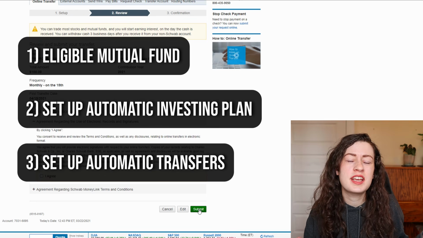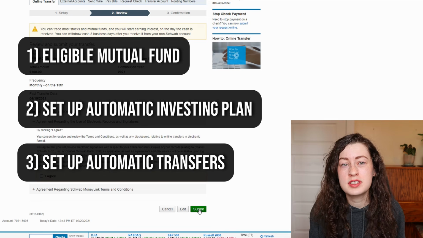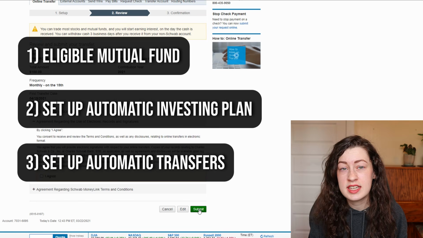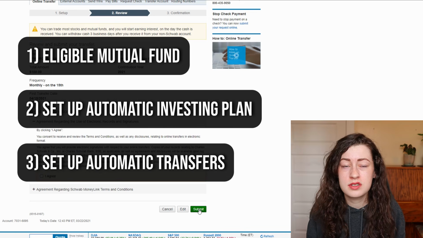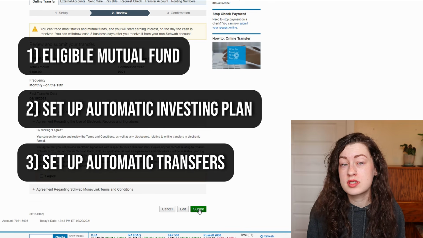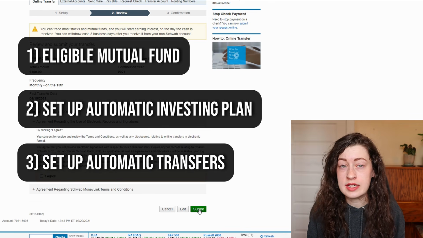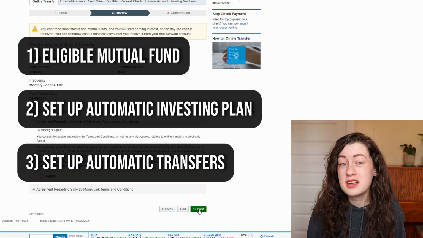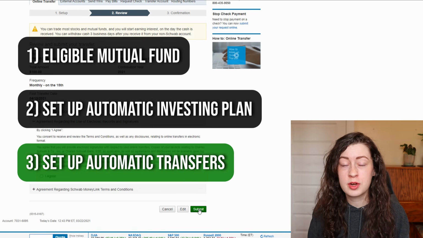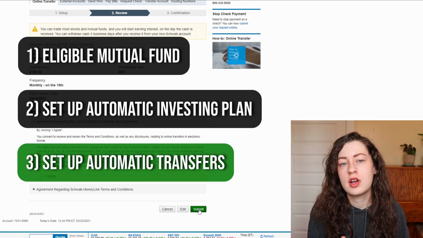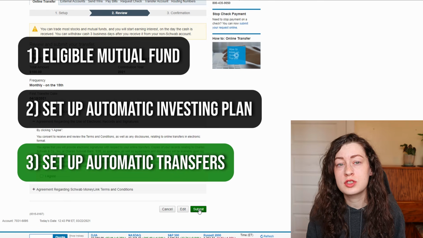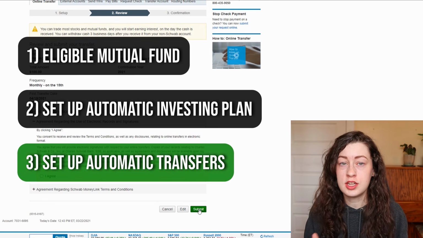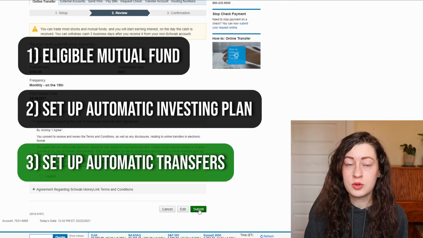So then the question is, if you don't have an eligible mutual fund, but you have something like a stock or an ETF that you want to invest in, is this still possible to set up? Well, unfortunately, no. Schwab does not offer automatic investing for ETFs or stocks. What you can do is set up an automatic transfer from your checking account, just like we just did with the mutual funds, but this will not actually automatically invest in your stocks or ETFs. The only thing it'll do is automatically move cash into your account that you can then manually go in and invest in.